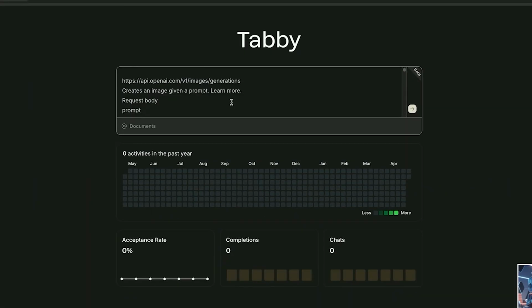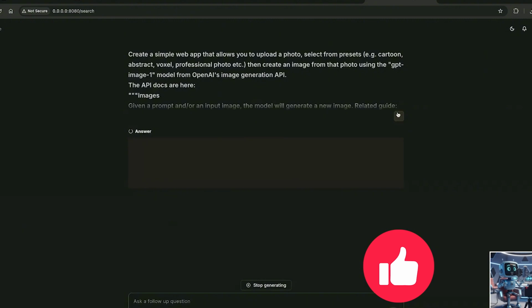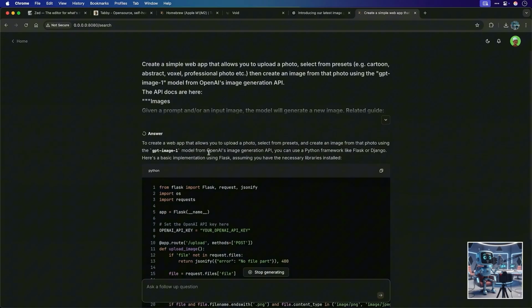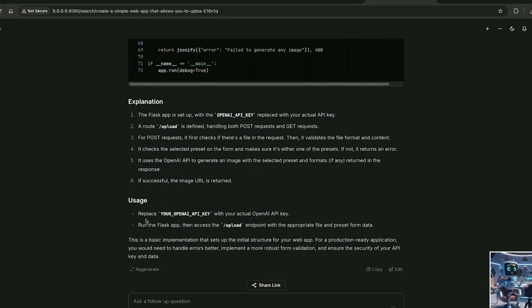Now I'm pasting in the docs rather than giving a URL because I'm not sure these open source coders can actually read the internet. And here we go. I don't know what's happening here, but it seems to be answering. Okay, so it seems to have given me a single piece of Python code, explanation and usage, but I can't seem to execute it anywhere. I can't understand how to do it.